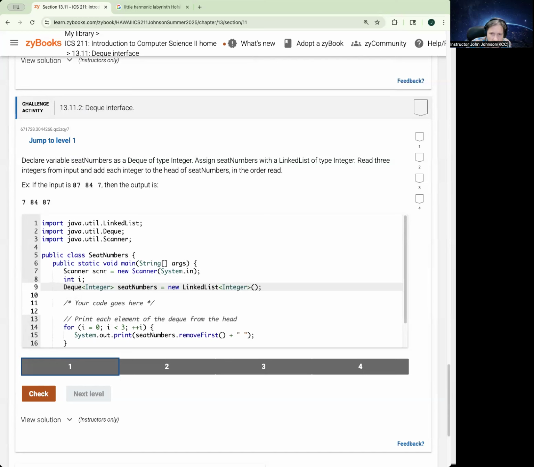So that should get you that far. Then assign seat numbers with a linked list of type integer. So you'll want to go ahead and add those in. Read 3 integers from input and add each integer to the head of seat numbers. You're going to do the same thing we did before. You're going to set up a loop that goes over 3 times and reads from read in. This time it's integer, so you're going to do next int for that. So go ahead and read those 3 things in, add them in, but notice where it says to add them: add it at the head of seat numbers. Go ahead and do that on your own, and there's 4 parts of that.